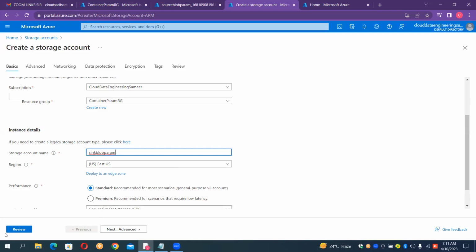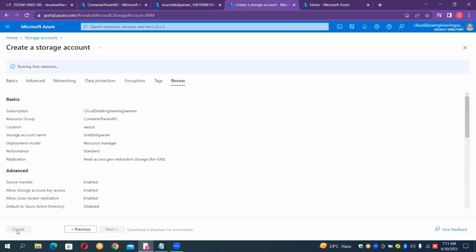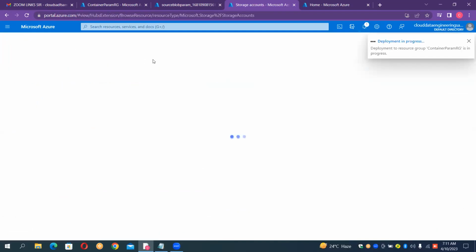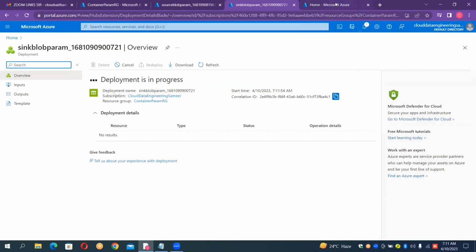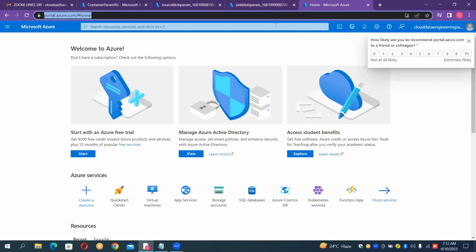Sync blob param and review it. And again, click on the create. Okay, guys, so now we have it here, everyone. So that's it now. And now next, click on the sync storage.